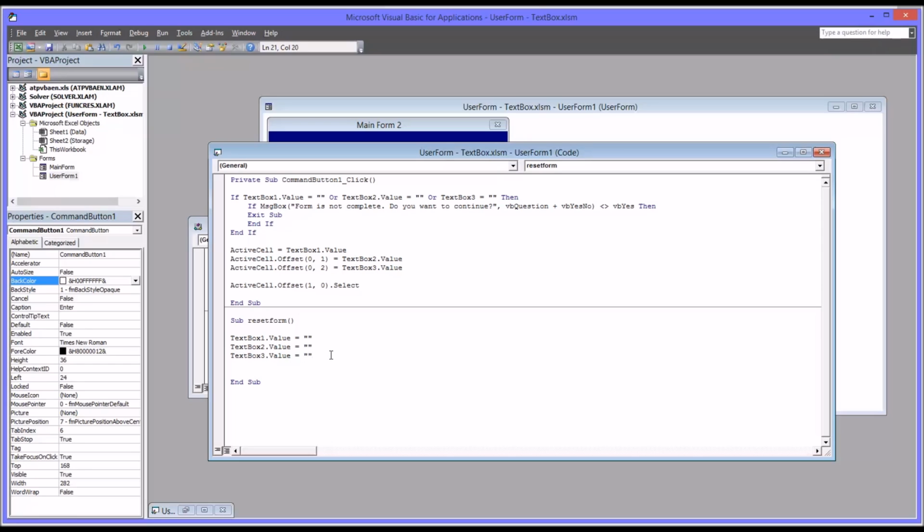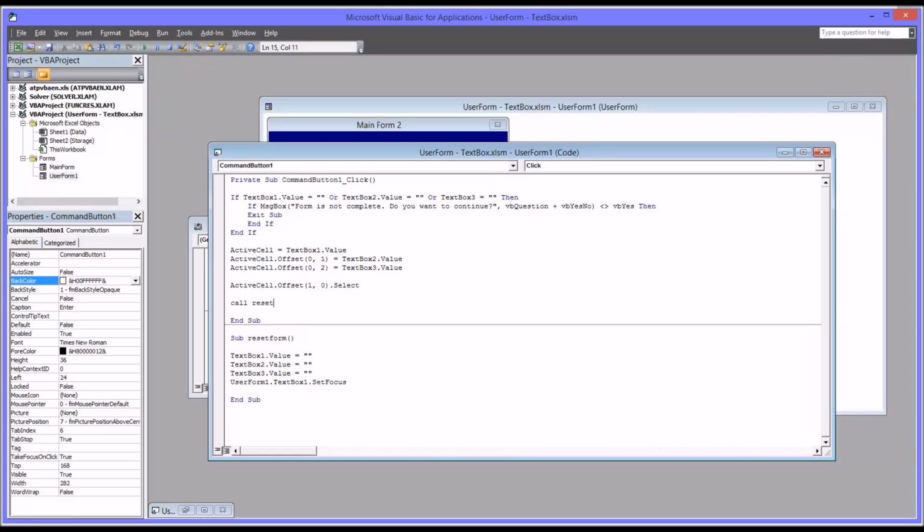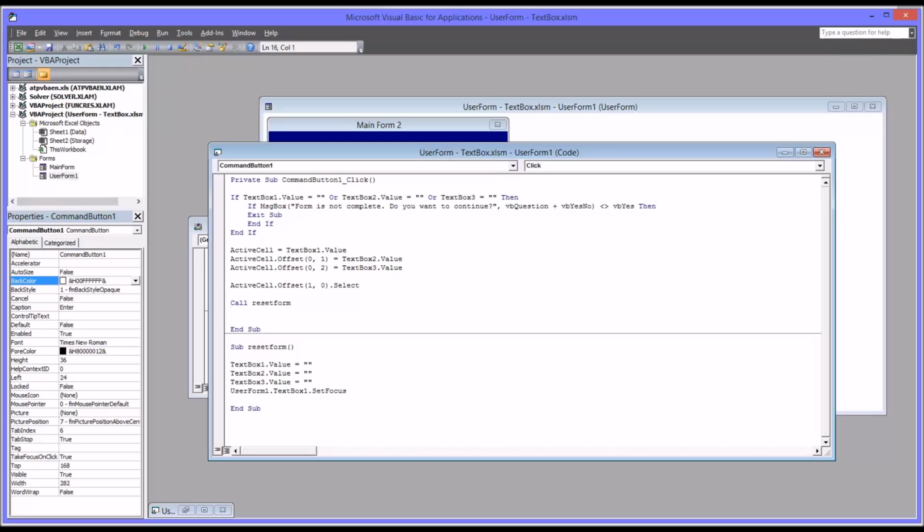And the last thing you're going to want to do here is set the focus again to the first name, which is TextBox1. So I'm just going to say UserForm1.TextBox1.SetFocus. So you have this ResetForm, but it's not called yet. And the way you do that is back up in the original subroutine for the command button, just add Call ResetForm. Actually, I'd rather this have a capital F here, so ResetForm.